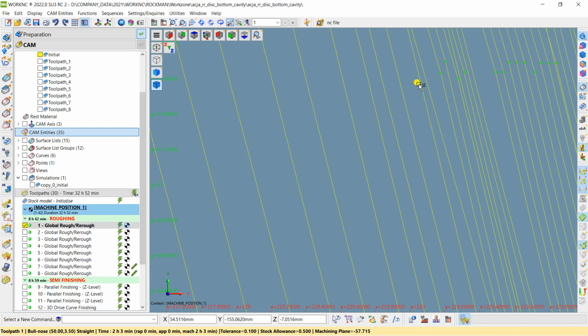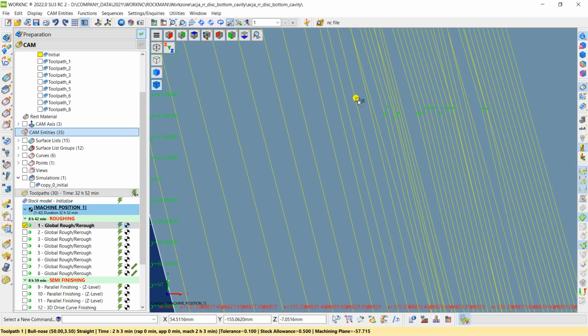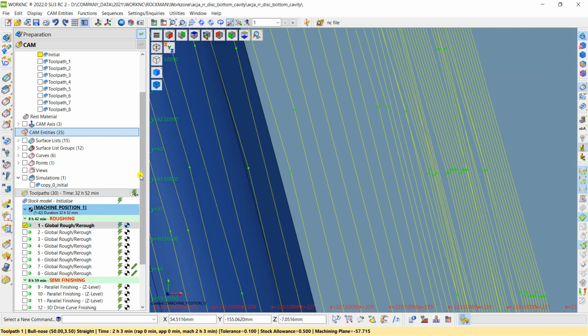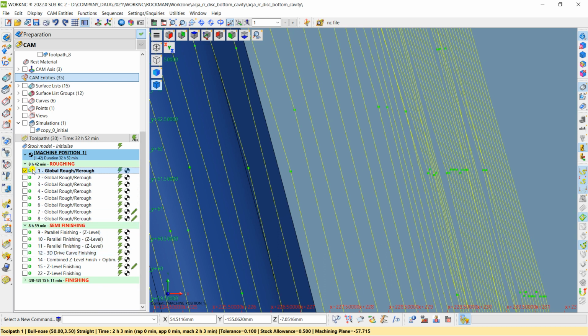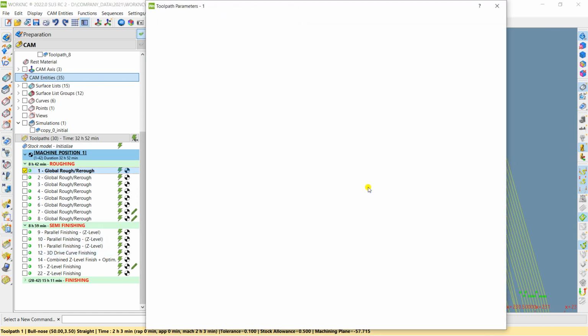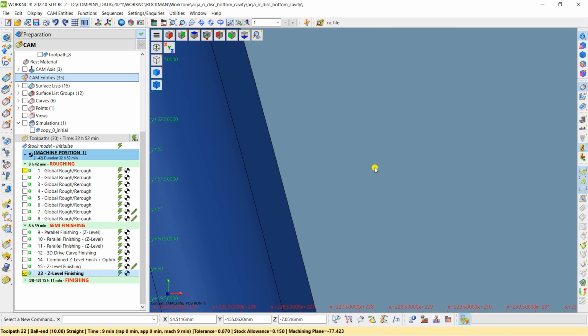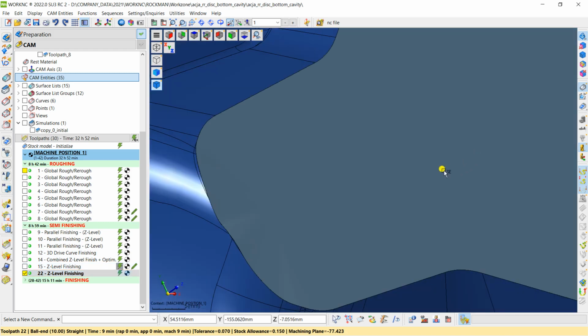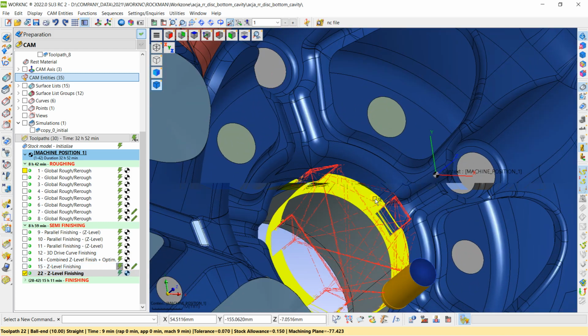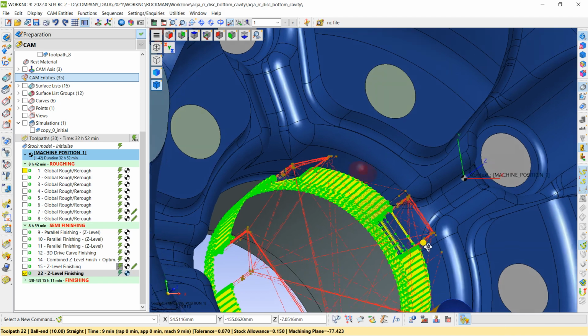If I decrease the value of the tolerance, then the finishing will improve in RA value. As you see here, it is 0.1 tolerance value, and in Z level finishing I mentioned 17 microns. So let me see.